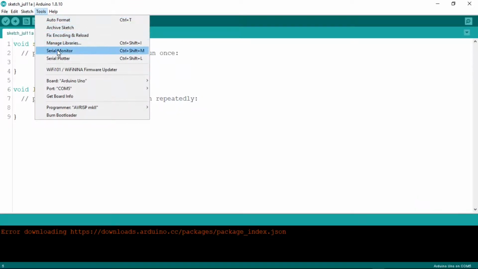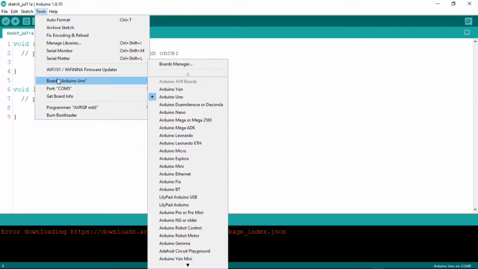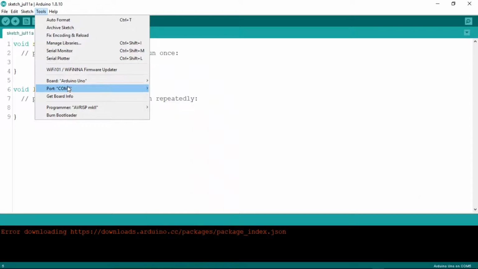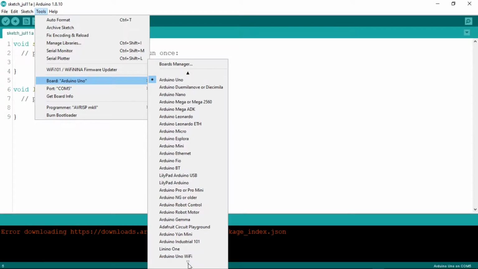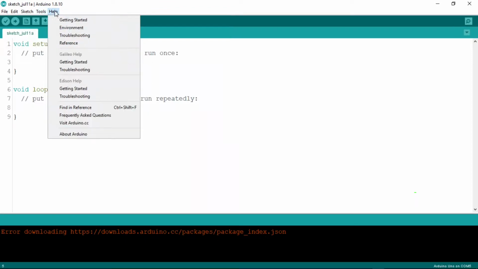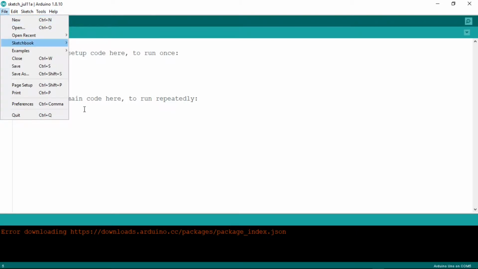You can fix encoding, and there is the Serial Monitor, which we'll be looking at as time goes on. This is the Port menu, where you select the Arduino board you have. I'm using an Arduino, though you could also use another Arduino board. So that is it. Then there's the Help menu: Getting Started, Frequently Asked Questions.